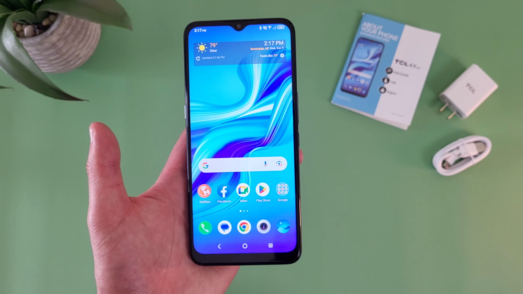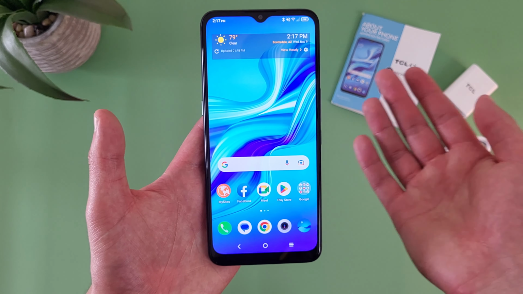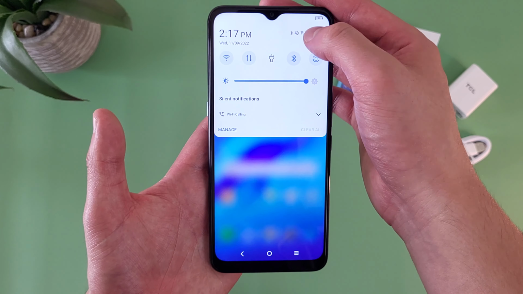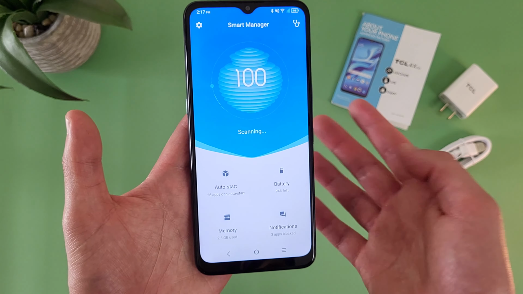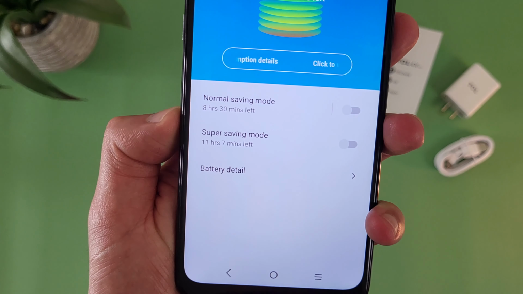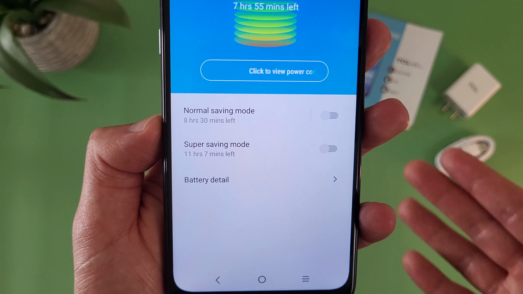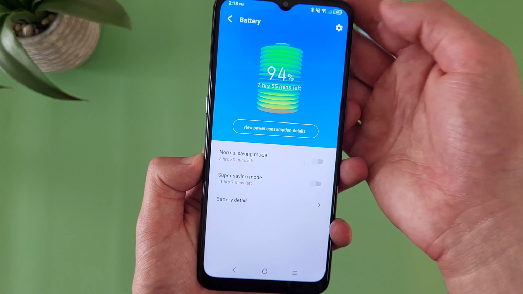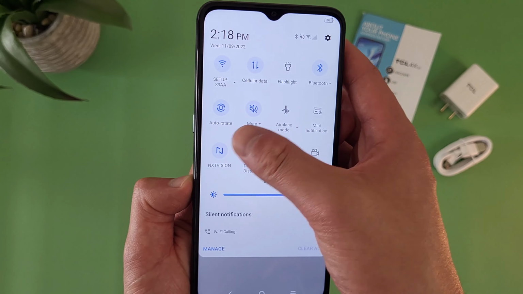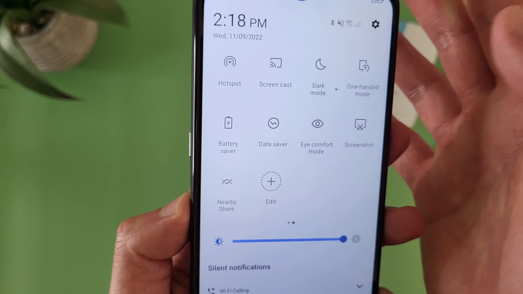Now the last thing I'm going to show you is how to use your battery saver. So to get to this, what you're going to do is go to Settings. From here, go to Smart Manager, so right here. And from this menu, go to Battery. And as you can see, there are two different battery savers here. The first one is normal battery saver, which you actually don't even need to go to the settings to access. All you have to do is go to the quick menu, go to the second page, and battery saver is right here. That's basically the normal one.